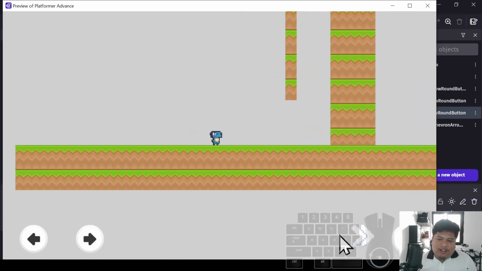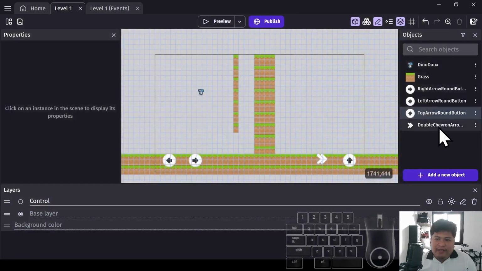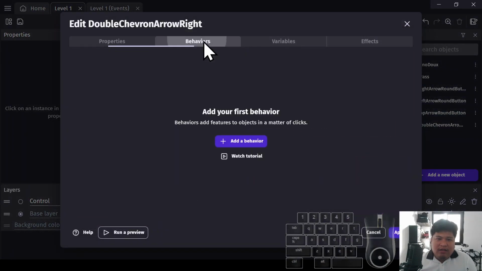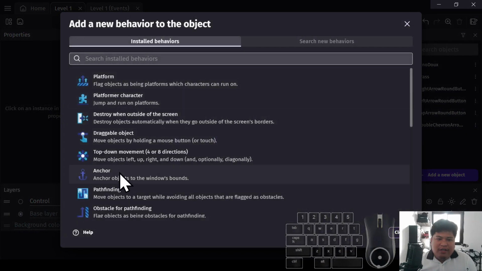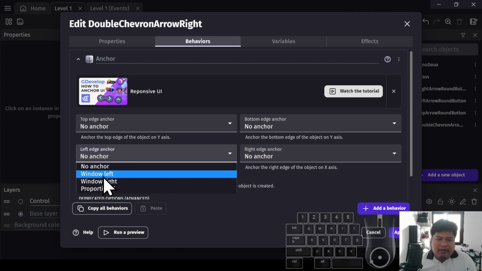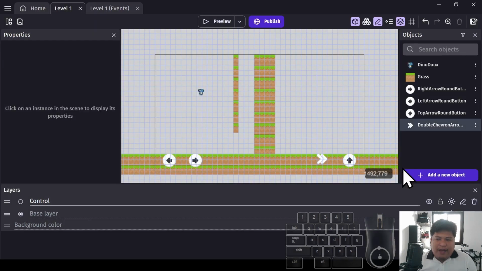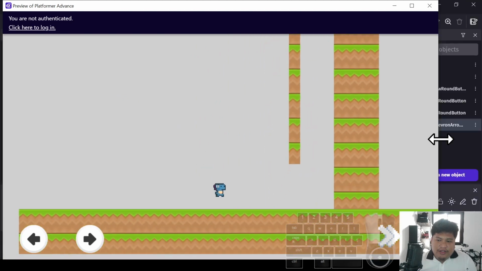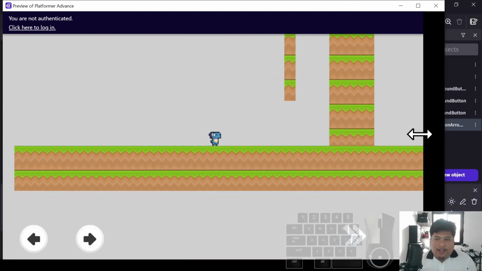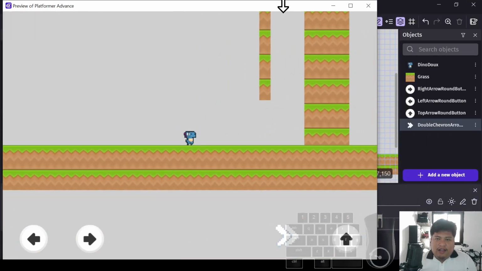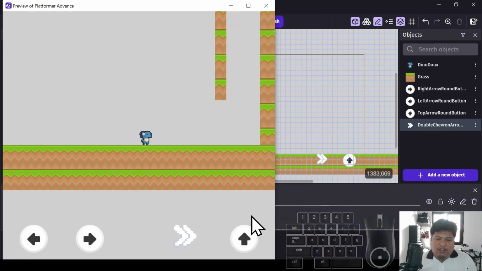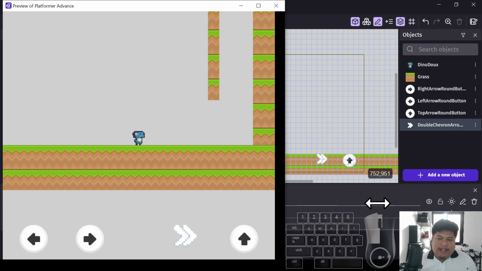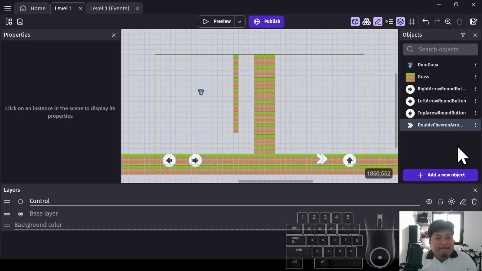So let's do that also to the dash button. Double click, behaviors, add a behavior, anchor, window right, apply. Let's see, review. So it means even if our device, like our cell phone, is a bit small, it will adjust. It will not be cropped. Okay? Now, let's give it some controls.